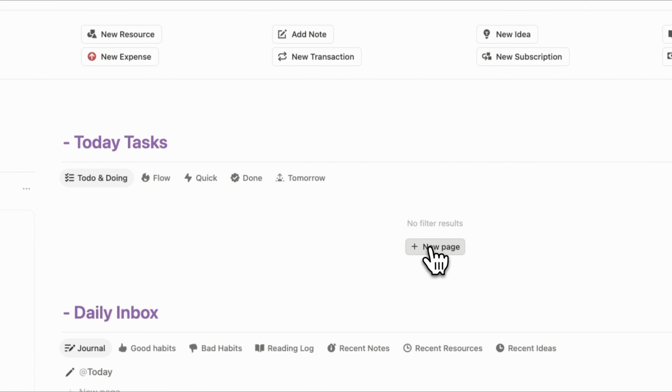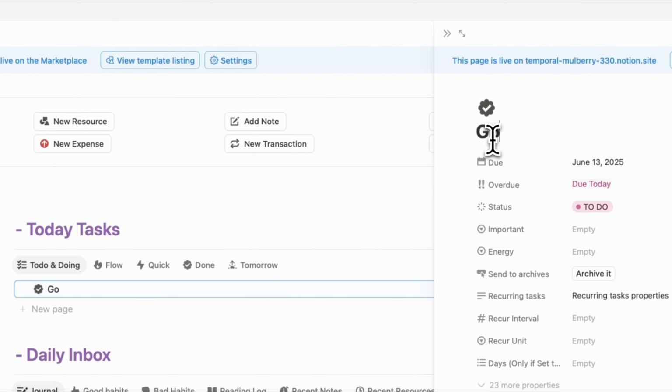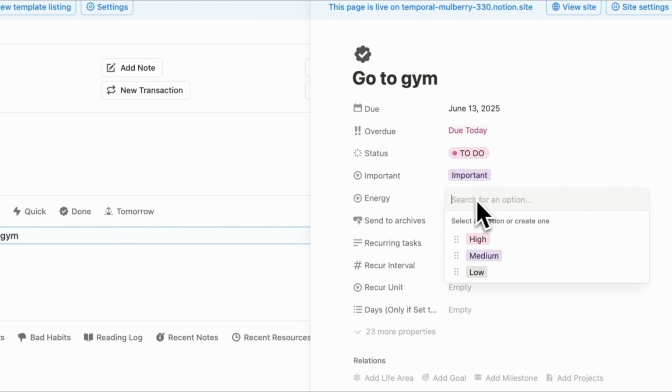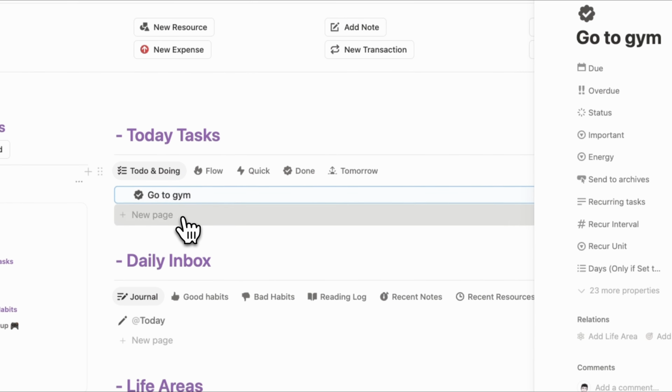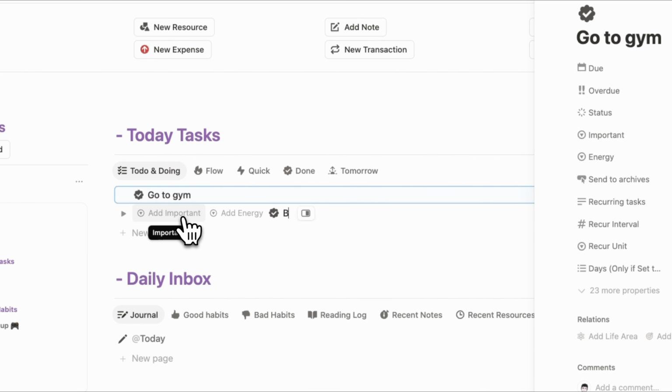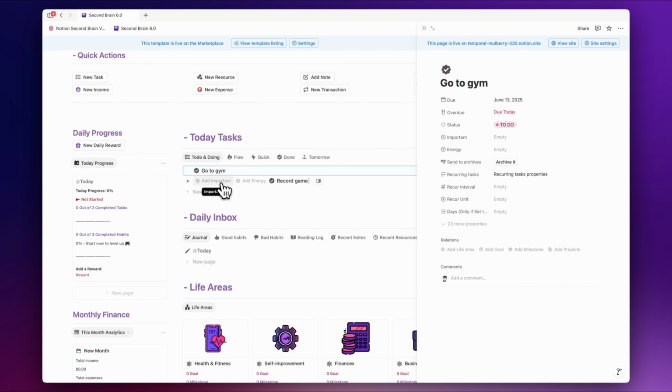Let's go and add new page. For example, go to gym and let's do important. Let me just keep this one empty for now because I want to show you a cool feature. Then let's go with record this video, which is record game mode YouTube video.